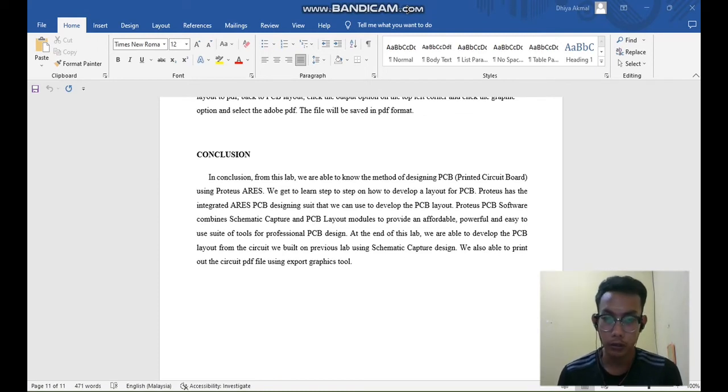In conclusion, from this lab, we are able to know the method of designing PCB, printed circuit board, using Proteus ARES. We get to learn step by step on how to develop a layout for PCB. Proteus has the integrated ARES PCB designing suite that we can use to develop the PCB layout. Proteus PCB software combines schematic capture and PCB layout module to provide an affordable, powerful, and easy to use suite of tools for professional PCB design.